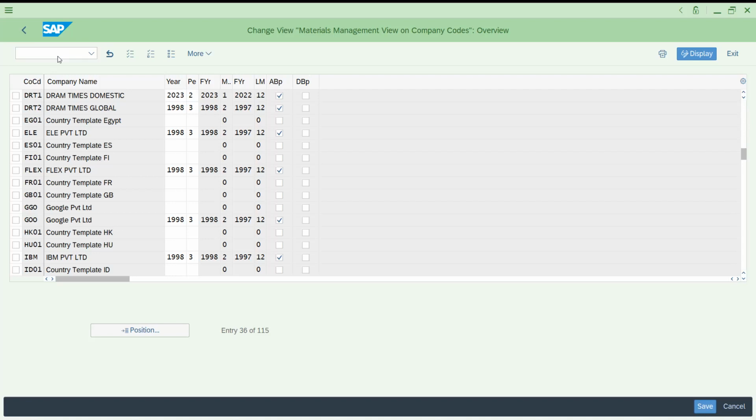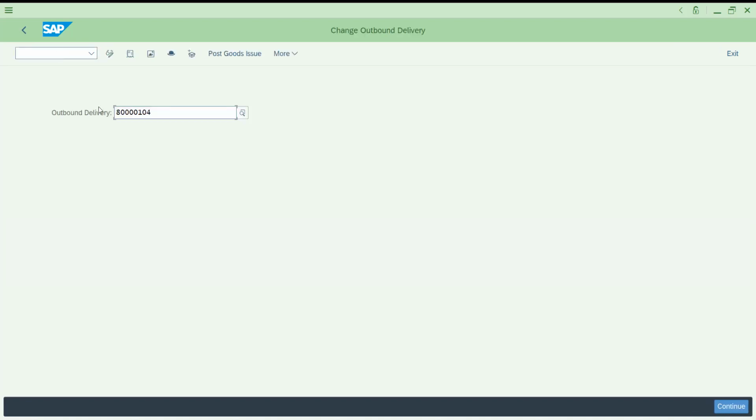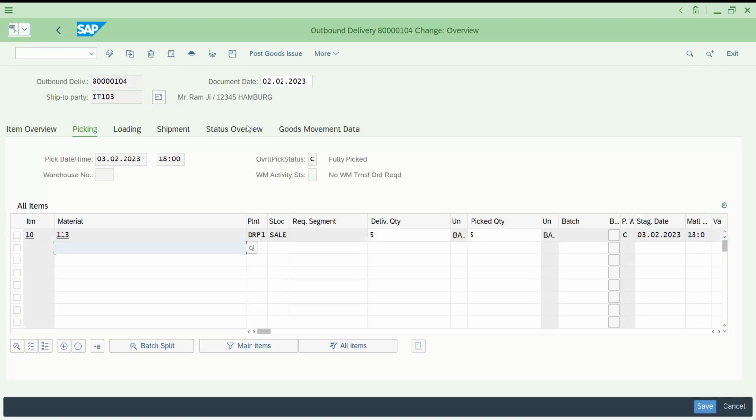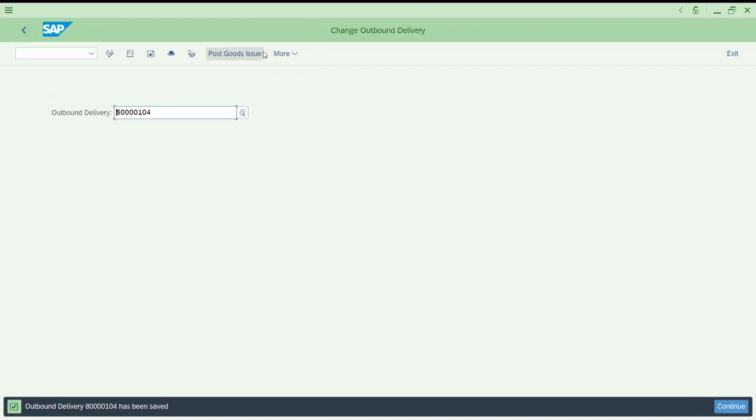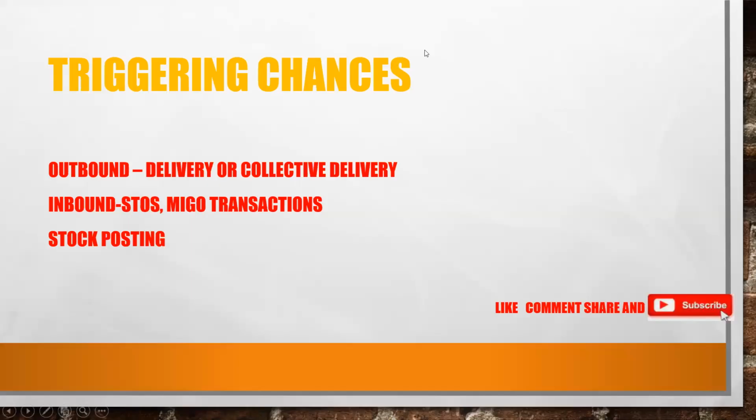Let's go to this one. Okay, outbound delivery. Okay, let's click on post goods issue. Okay, now you can do the billing and all that, which is different actually. So now let's come here. This is all about how to close or open your posting periods. Okay, I think somewhere it might be helpful to you.